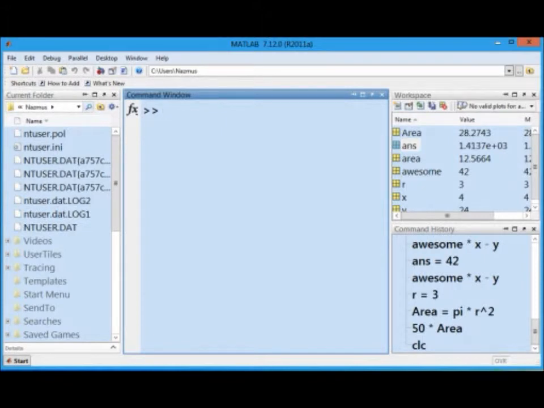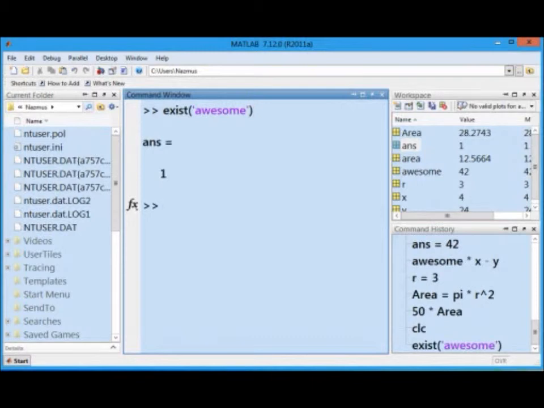Well, we could use a function called exist. You type exist, parentheses, a quote, and the name of the variable. For example, does awesome exist? Type exist('awesome'), close the quote and the parentheses, and if it exists, it will return 1. If it does not exist, it'll return 0. And as you know, awesome does exist, and it resulted in 1.